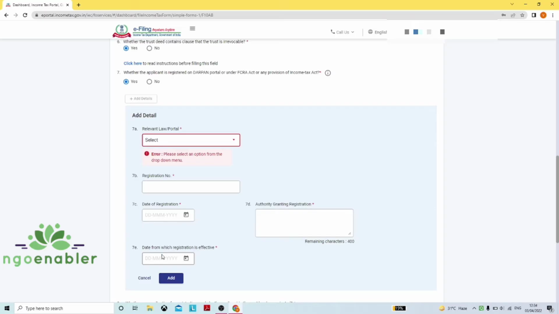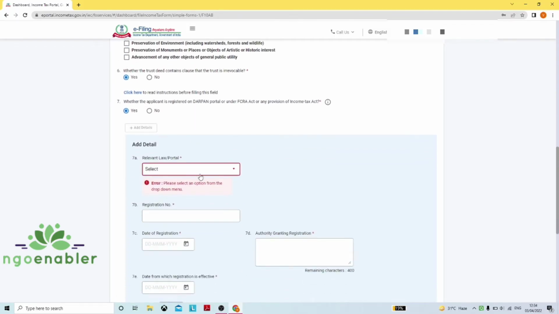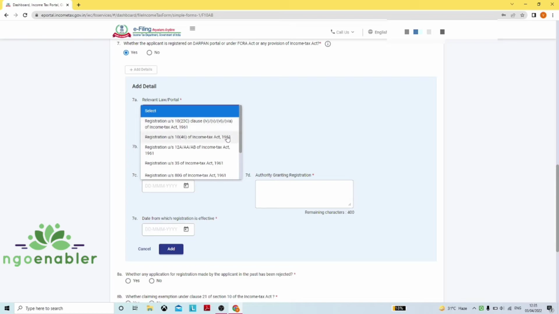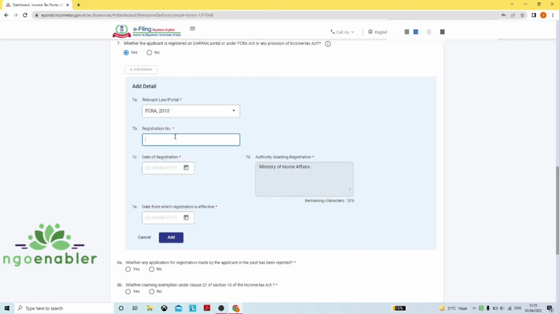It has been clearly mentioned in the instruction sheet that the registration details already provided in point number 4 need not be repeated, which means you do not give these registration details again in point number 7. So for the time being, let's select FCRA. Let's put the registration number.